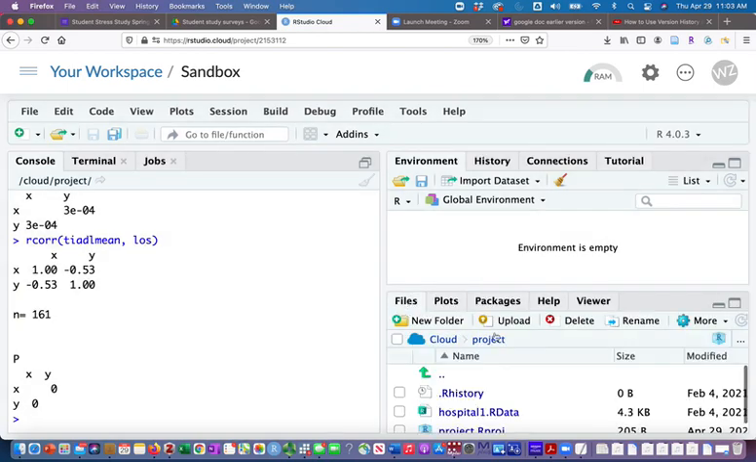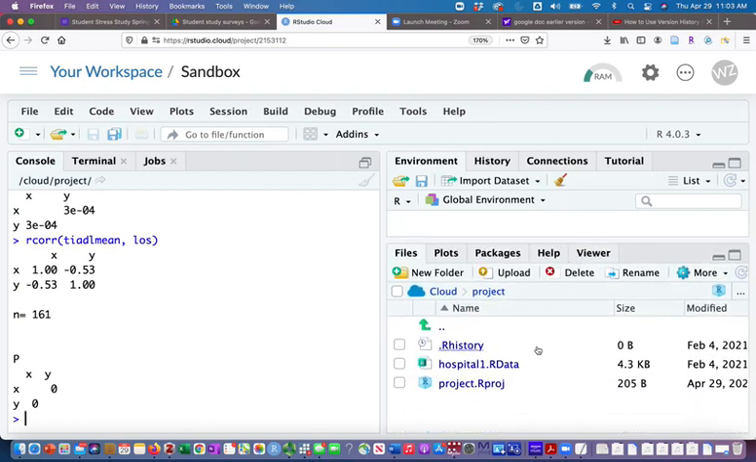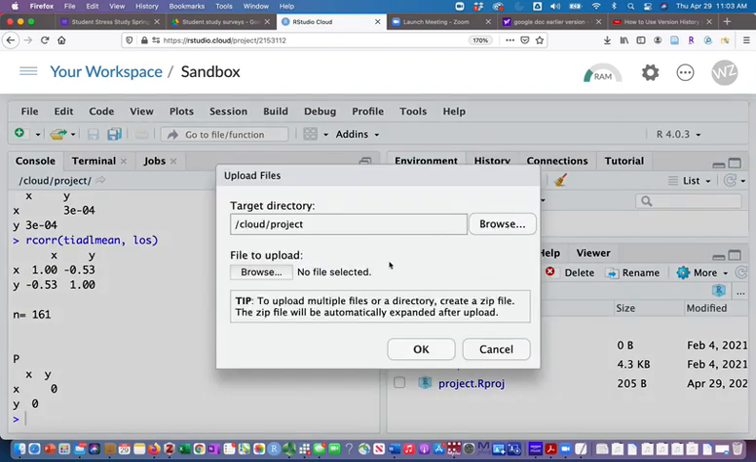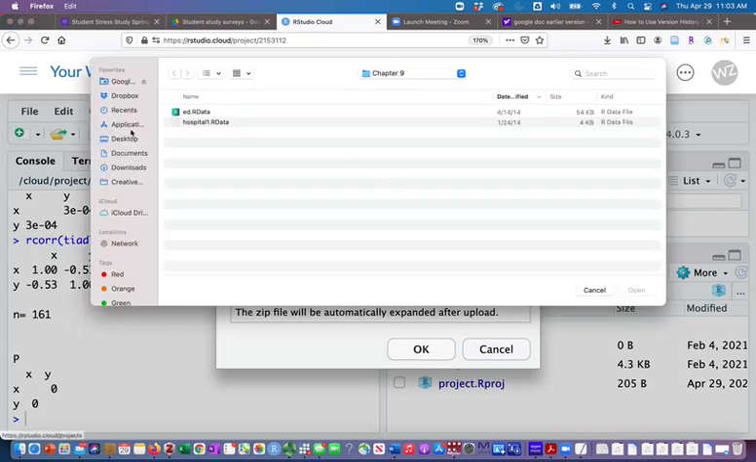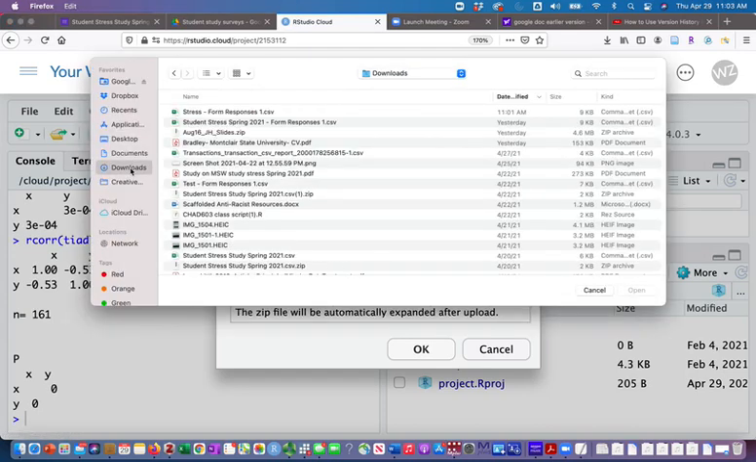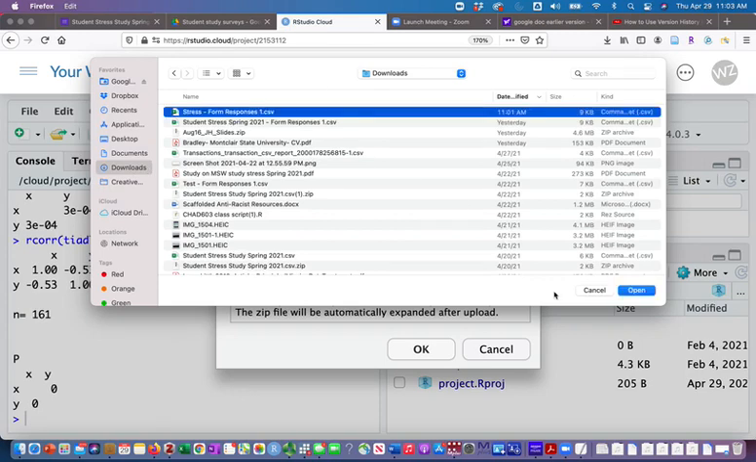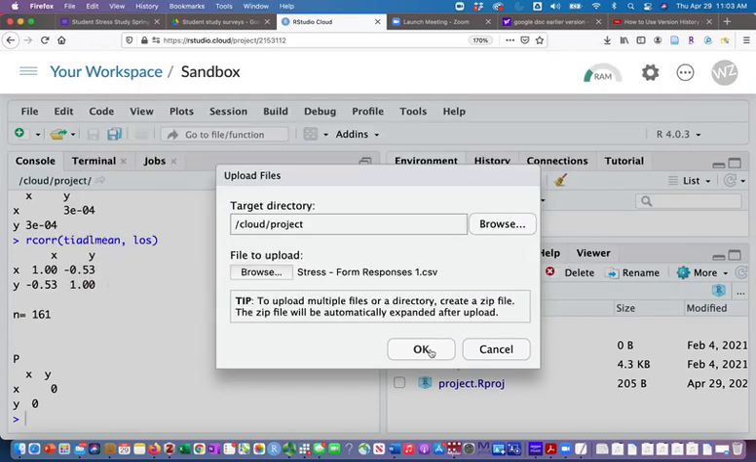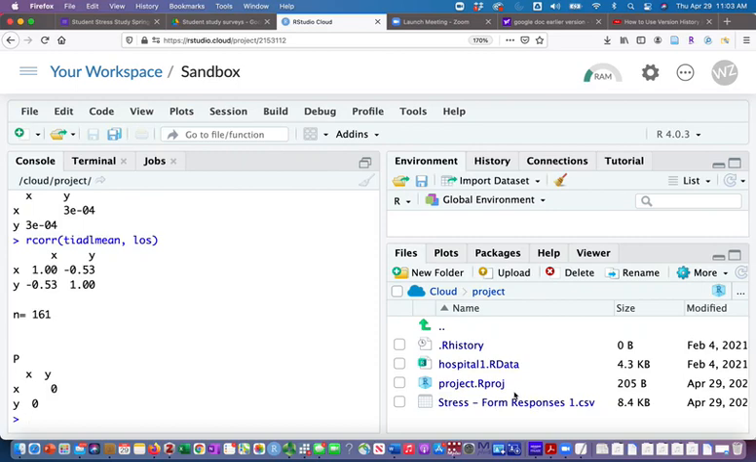And the first thing we want to do is go to Files, and you'll see that there's really nothing in here. So the first thing that we want to do is upload the CSV file into our Files pane. So let's go Upload, and we'll go Browse. And we know that this was in our Downloads file, and here it is. And we'll hit Open and OK, and now it's in here.